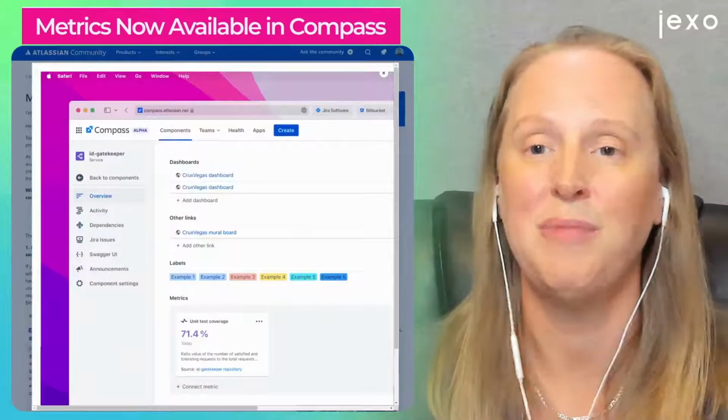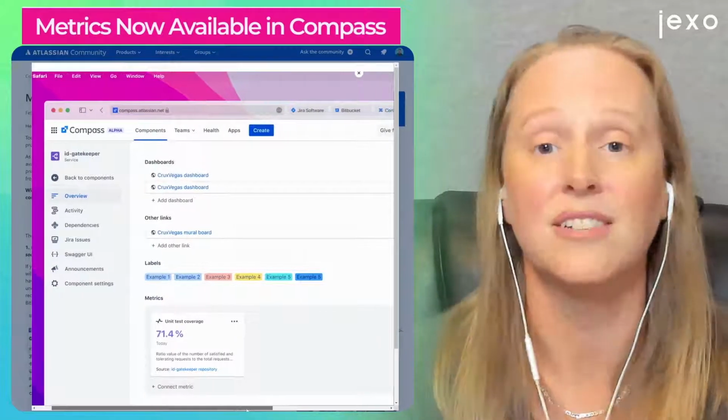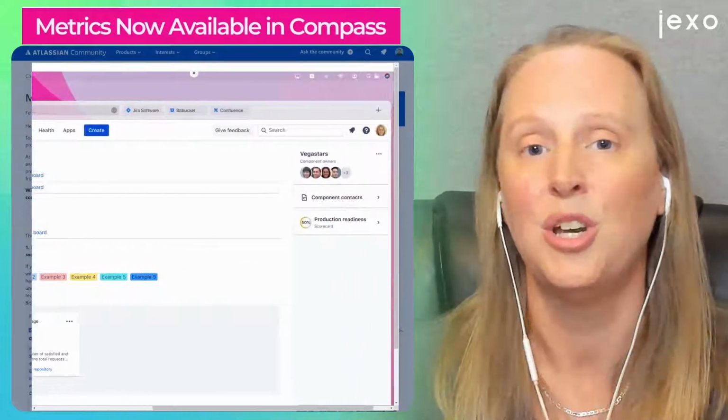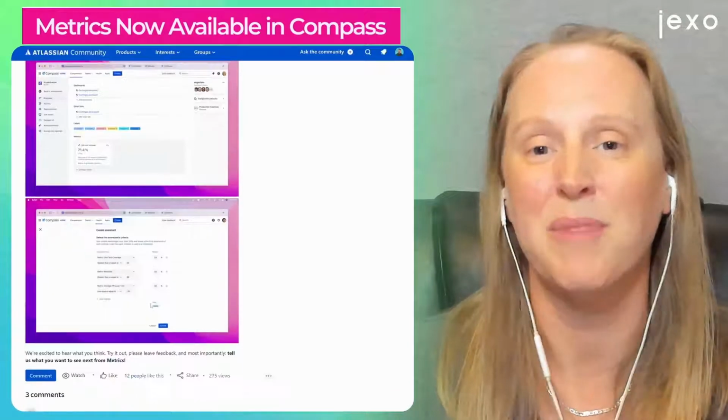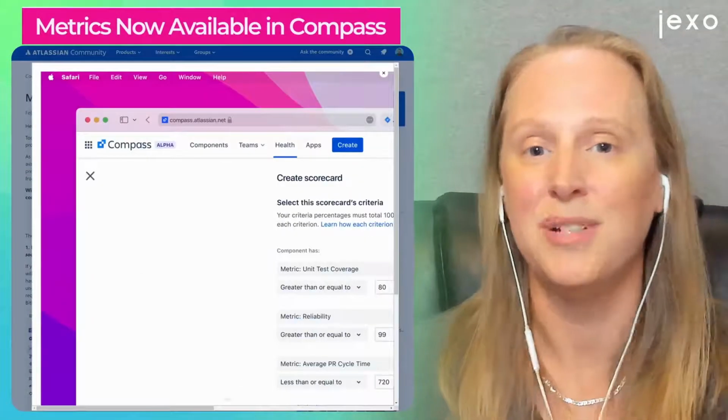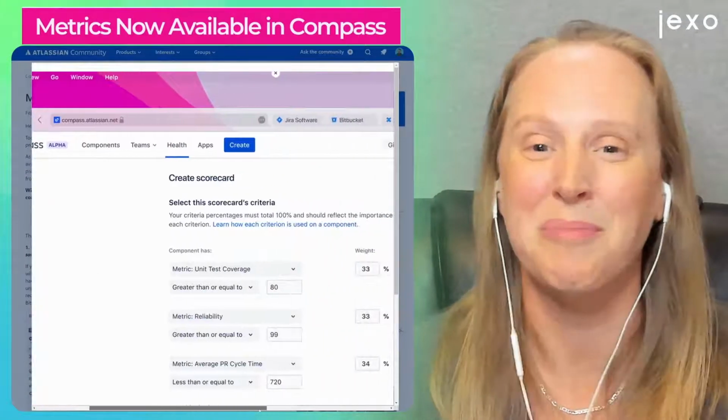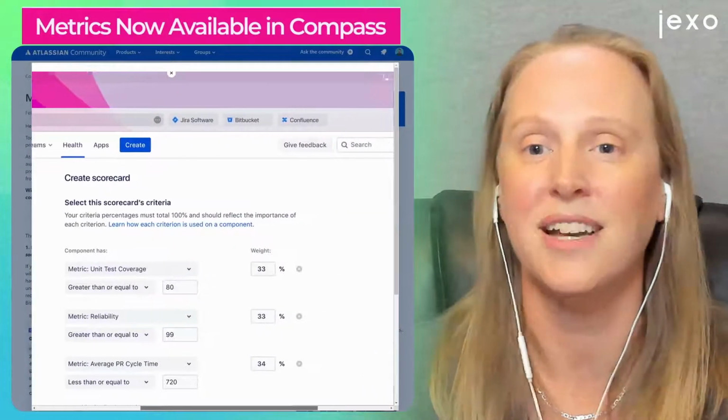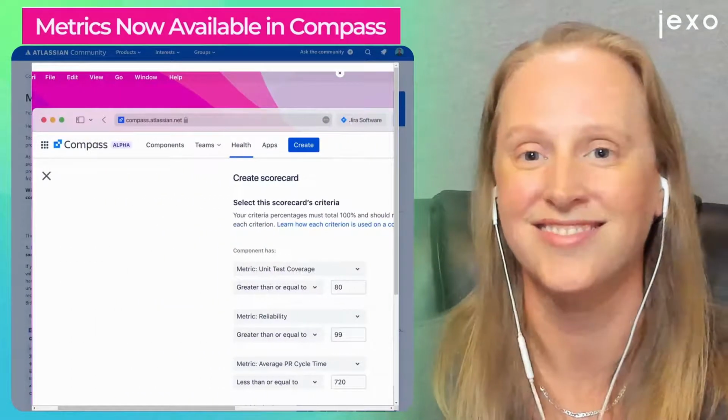So there's some predefined metrics already there, like pull request cycle time and unit test coverage, but you can also create your own custom goals to monitor. And just link your Compass to your Bitbucket repositories or use the REST API to send metrics to Compass.